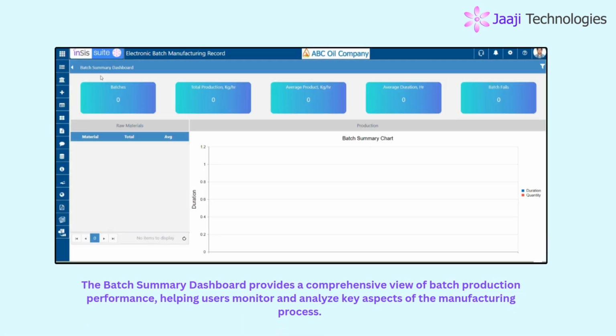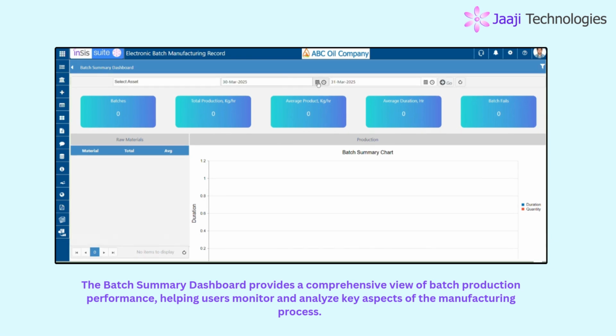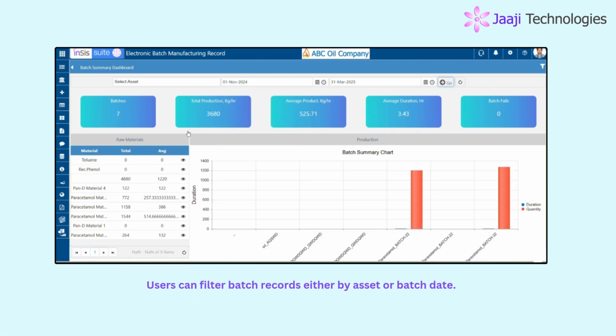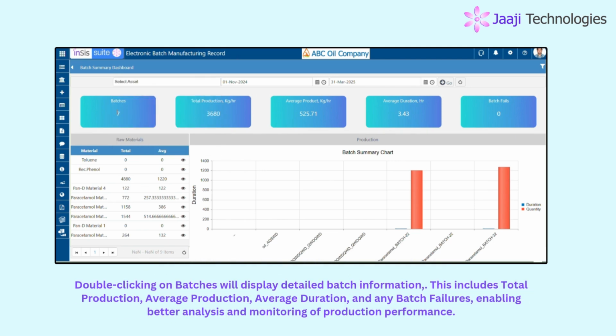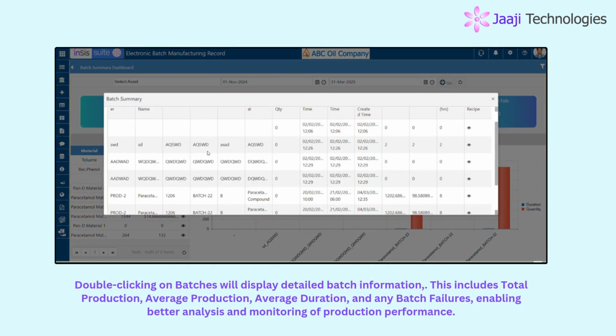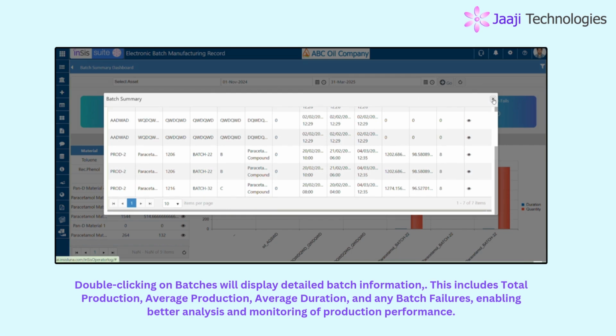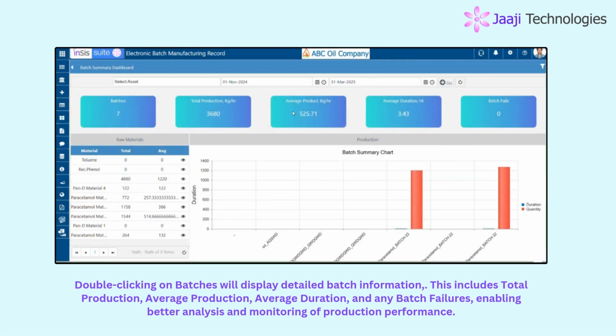The Batch Summary dashboard provides a comprehensive view of batch production performance, helping users monitor and analyze key aspects of the manufacturing process. Users can filter batch records either by asset or batch date. Double-clicking on batches will display detailed batch information. This includes total production, average duration, and any batch failures, enabling better analysis and monitoring of production performance.